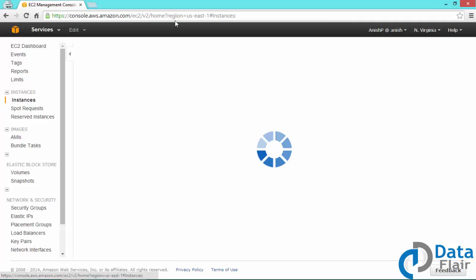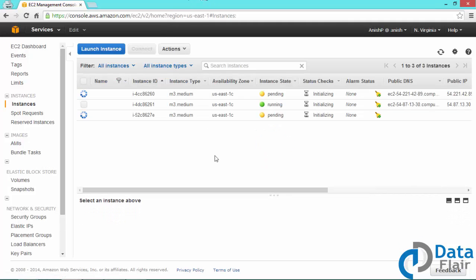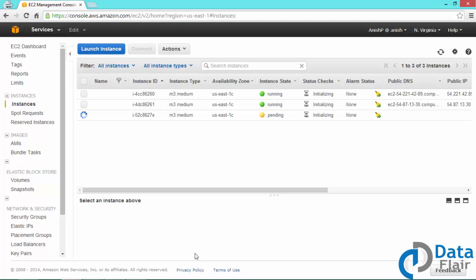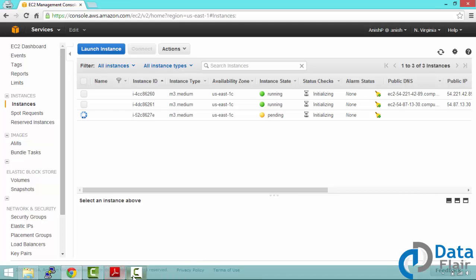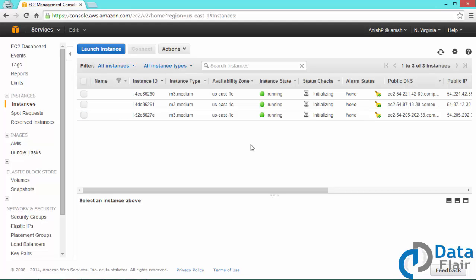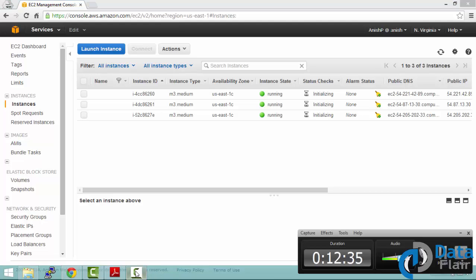If you click here, it will show us the details of our instances. One instance is in running state, the rest two are pending, they are getting started. So guys, you can refresh the status here. So guys, now all the instances are running fine.